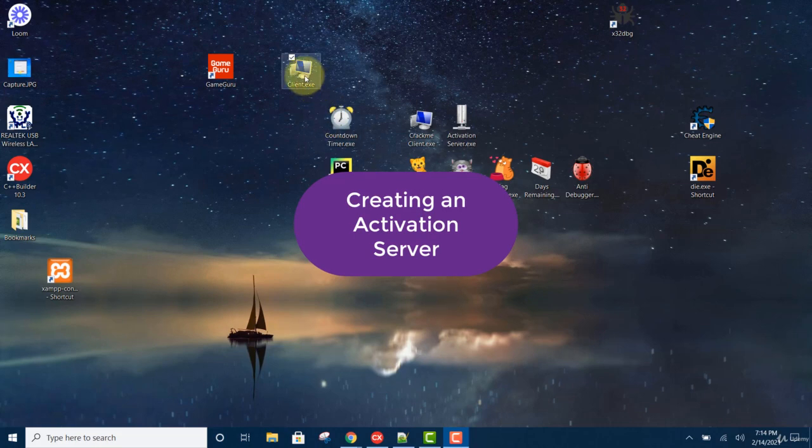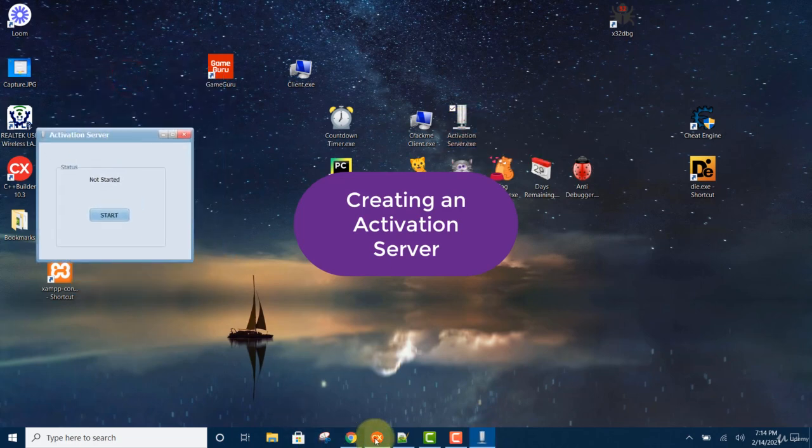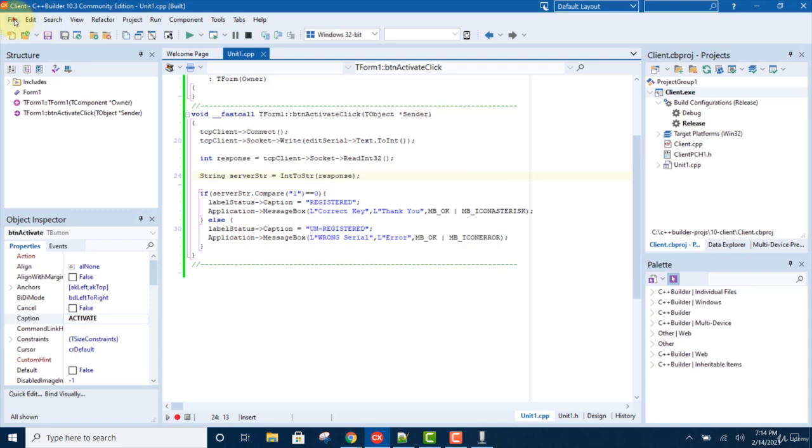Welcome back. In the previous lesson, we have built our client. Now we are going to build this server. So this is what it is going to look like. So let's start our new project.